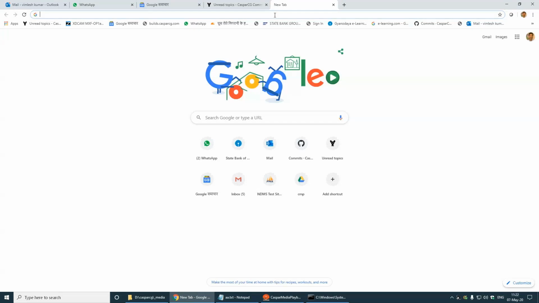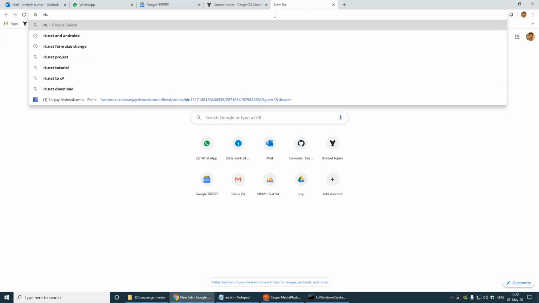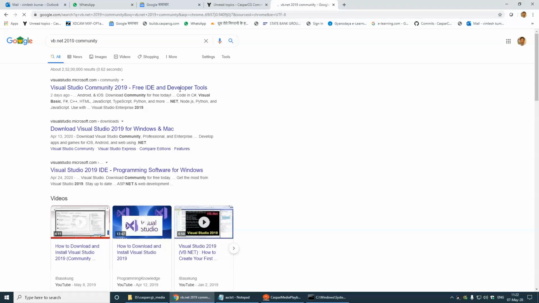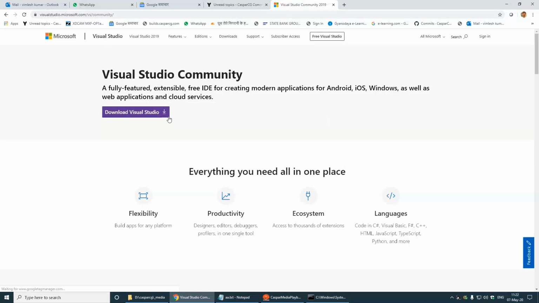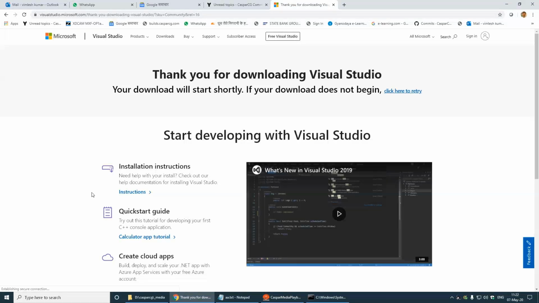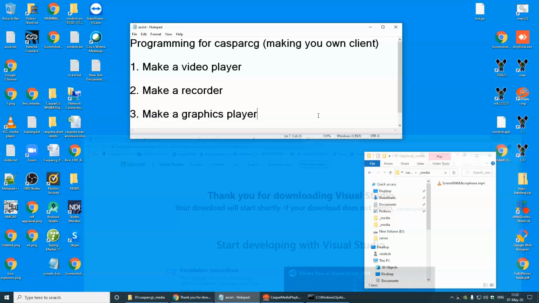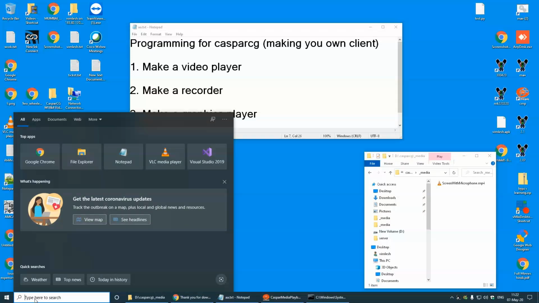For this, you will need a graphical user interface to make the program. That's known as VB.NET 2019 Community version. So I will download this IDE. It is a small exe file. When downloaded, install it. It will install from the internet directly. I have already downloaded and installed it, and now I will open it.